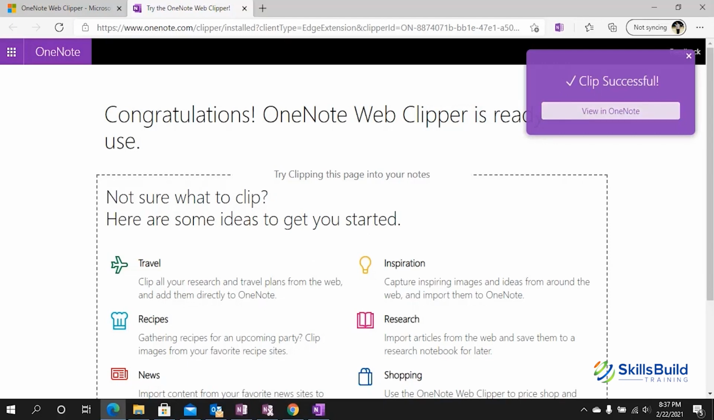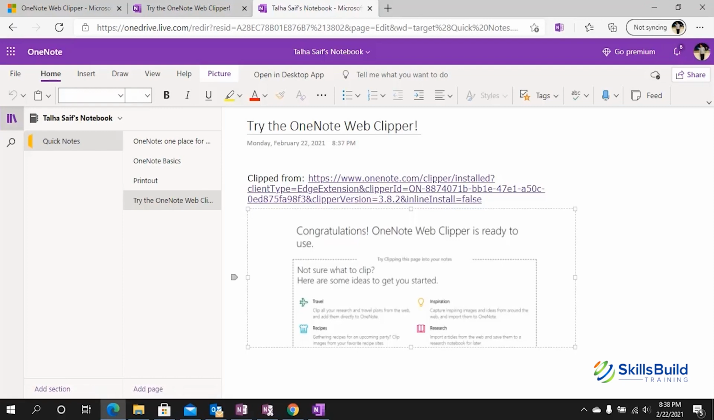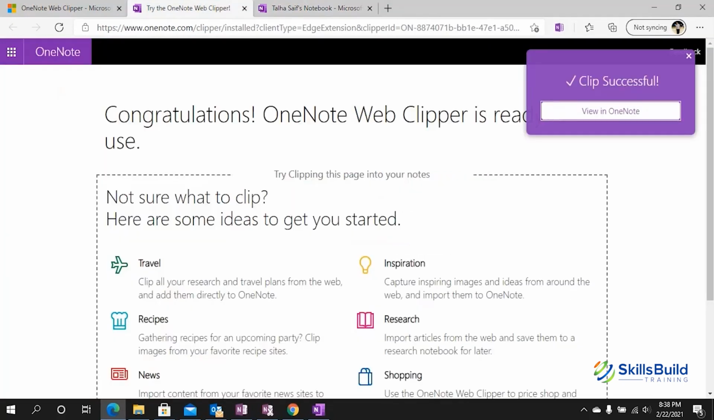You can view it in OneNote. Just click on it. And here you can see that in my OneNote app, there is this screenshot that has been added directly from here.